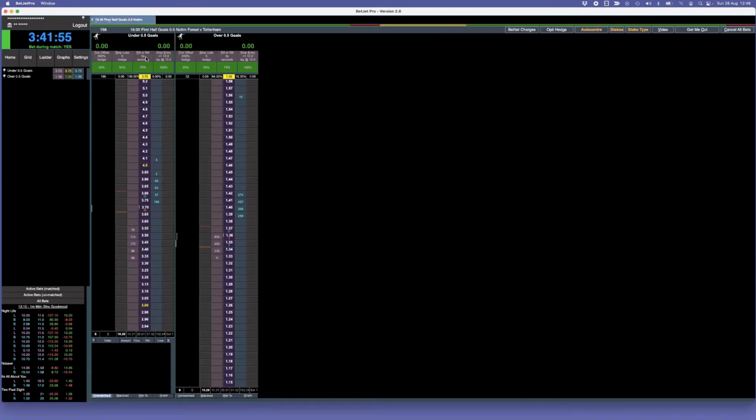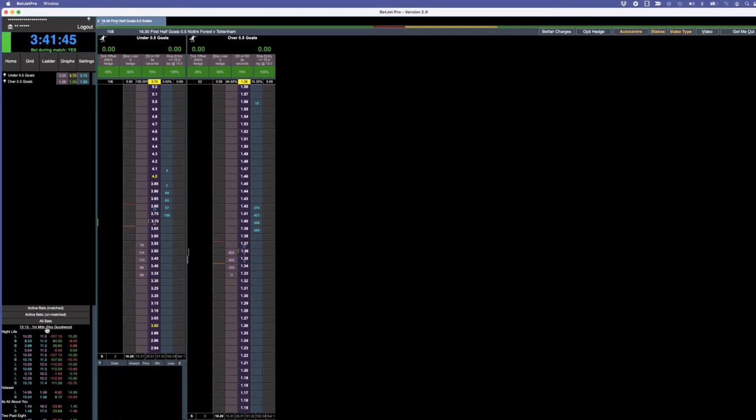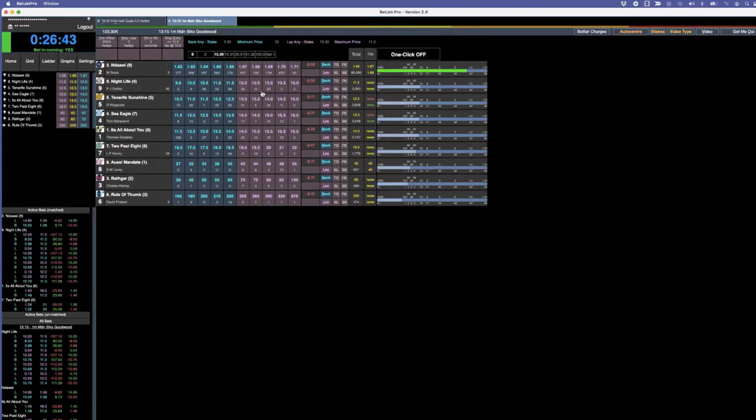So if I want to go and check how that horse is doing, and see what price my horse is now, you simply go to all bets, and the link at the top just says 1 mile maiden stakes Goodwood. Click on the link, bang, it opens up the race for you, so you can easily get to any active bets that you've got. And then if you don't want so much on the left-hand side here, you can just go there.